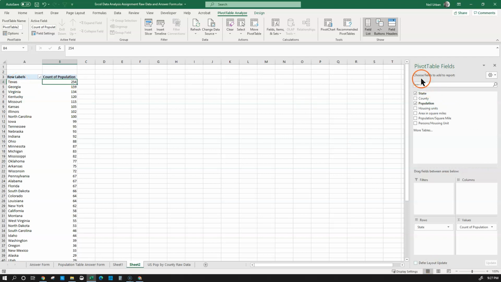But basically, you use your field to create rows, decide what you want to sort on, and then values for what numbers you want to either sum or count or average. You have a lot of options for calculation.